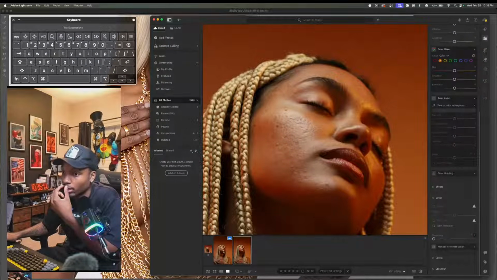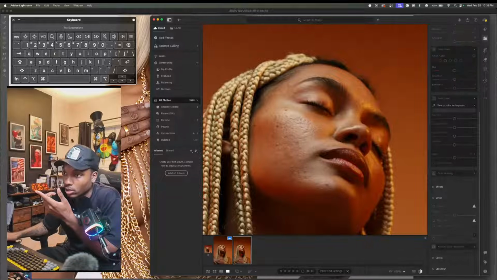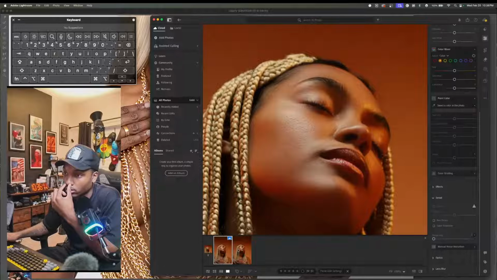But literally, this is when I first learned frequency separation and stuff. This is when I first learned it. So this is the before, this is the after, when I was first learning how to do this.